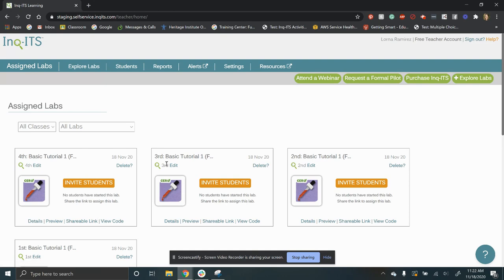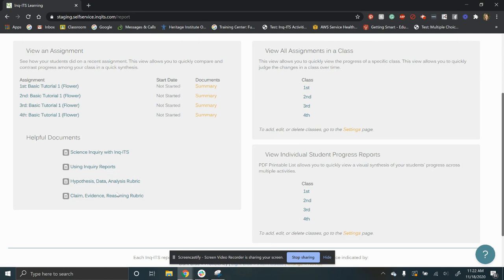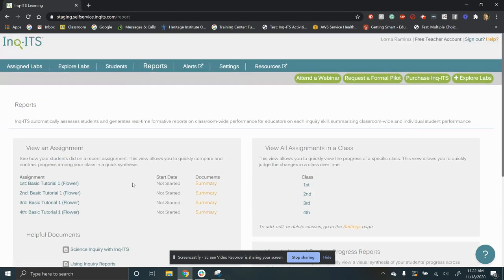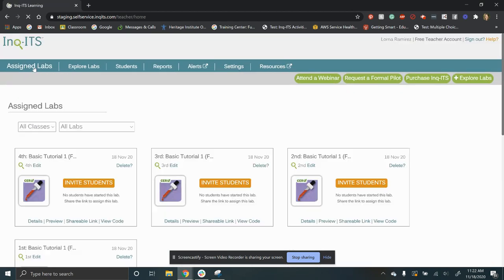Let me give you a couple of good ideas or best practices. We have some helpful rubrics right here: claim evidence reasoning, hypothesis data and analysis rubric. It's really helpful to give those to students so that they can get started. Once students access labs, they'll start showing up in your students tab.